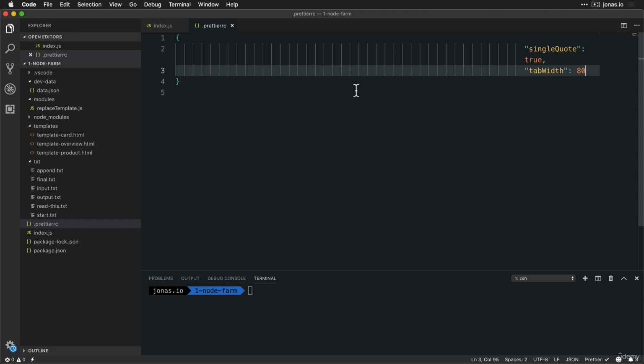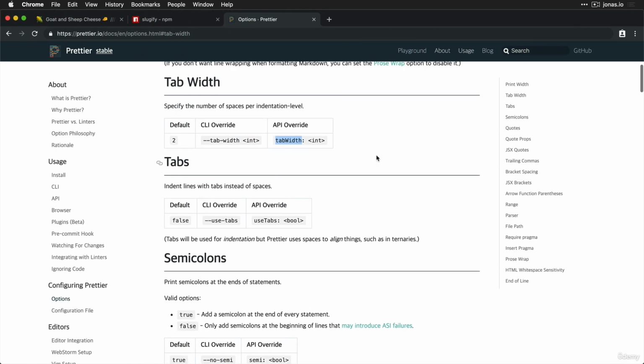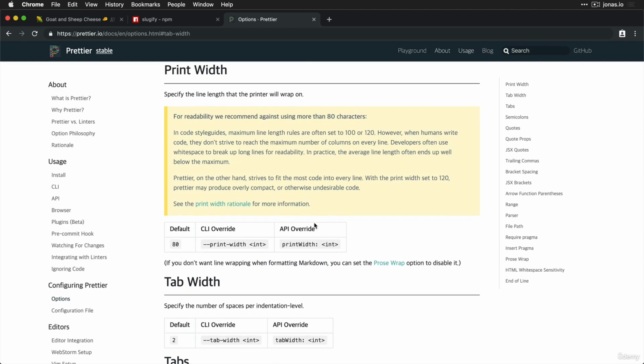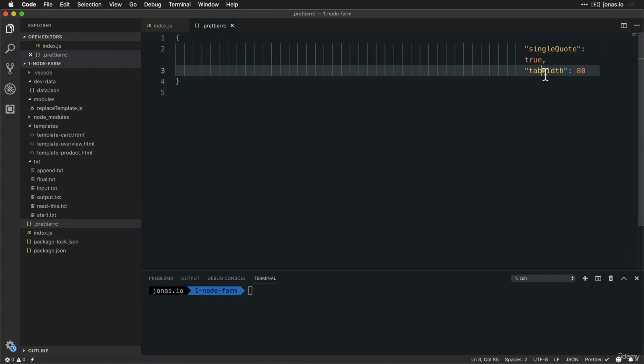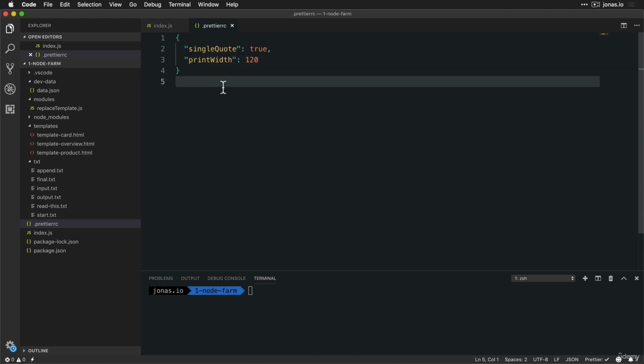And now it looks like this. Oh, yeah. Oh, I'm sorry. That's not what I wanted to do. Of course, I didn't want to change the tab width, which by default is 2. I wanted to change the print width. So basically how wide one line can be. Oh, that was really stupid. So now it's back to normal because the default is 2.